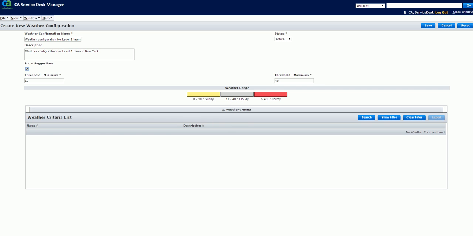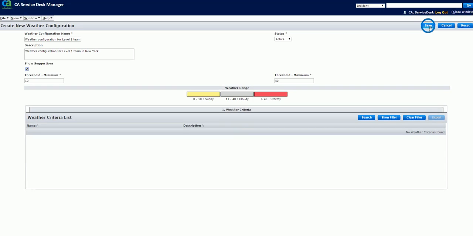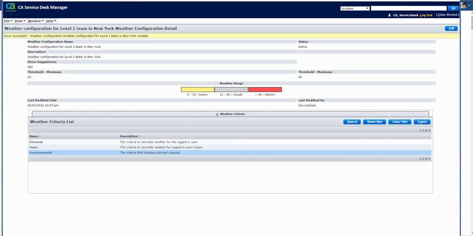For example, you can define the minimum threshold as 10 and the maximum as 40, and the range will be calculated based on the threshold values. In that case, forecast with 0 to 10 weightage will be categorized as sunny weather. Forecast with 11 to 40 weightage will be categorized as cloudy weather, and forecast above 40 weightage will be categorized as stormy weather. And click Save to submit the weather configuration form.